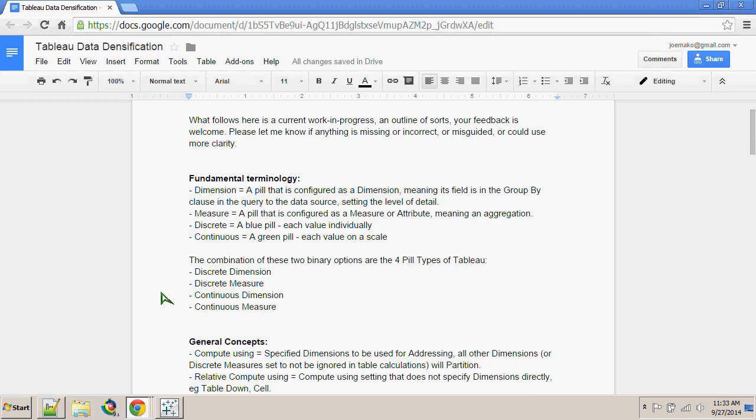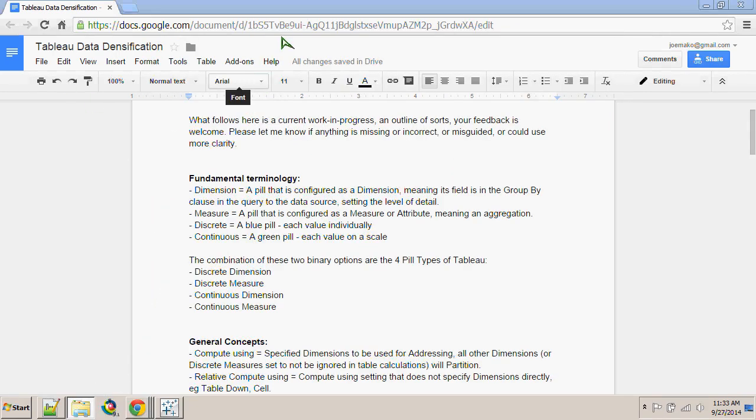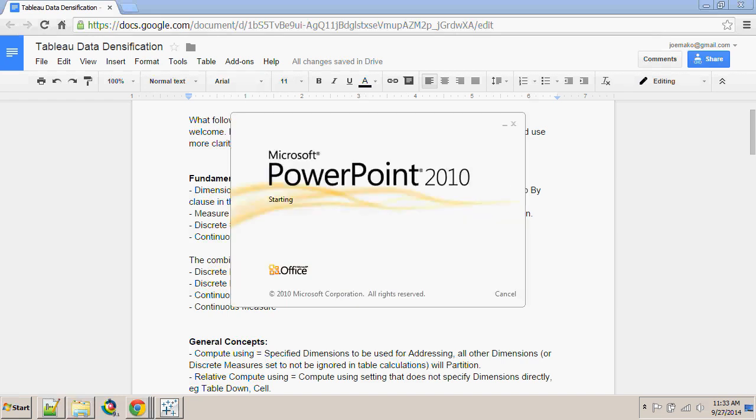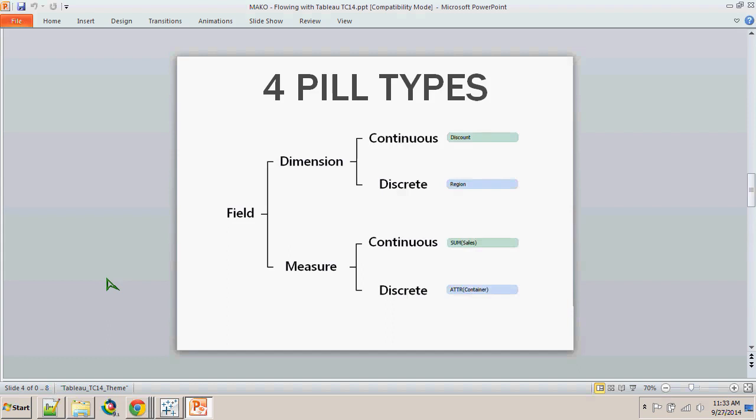So what we have here is some fundamental terminology. If you've heard me talk about Tableau before, you've heard me talk about this idea of the 4 pill types, that there are 2 binary options together that give us these 4 different pill types. Now let me open up a visual of this as well, if I can. Let's see here. Open up this. This was the presentation I gave at Tableau.